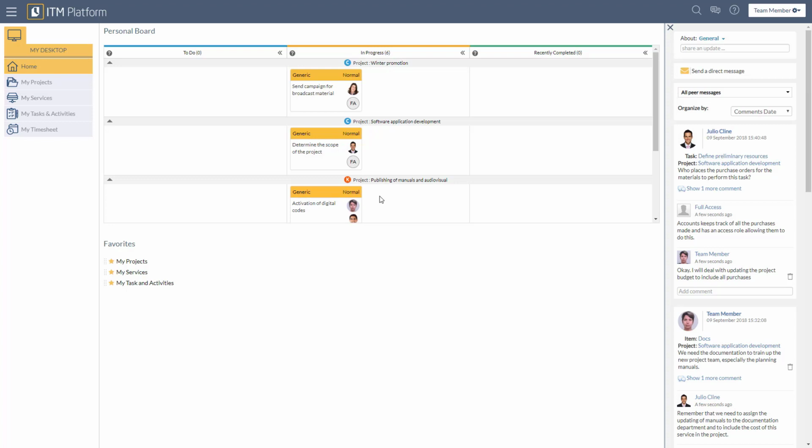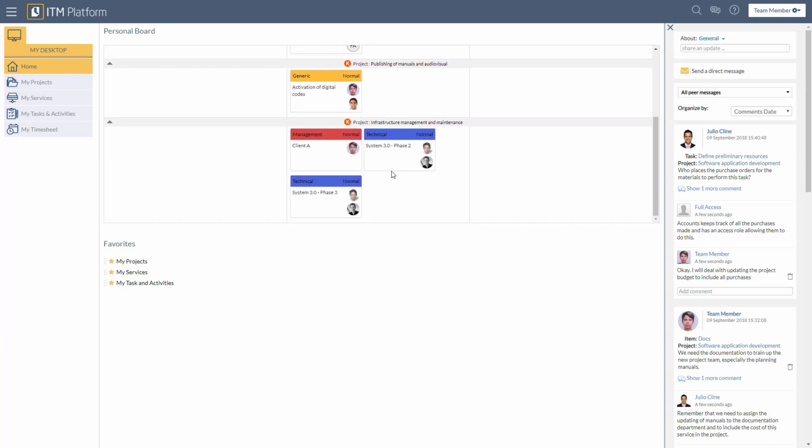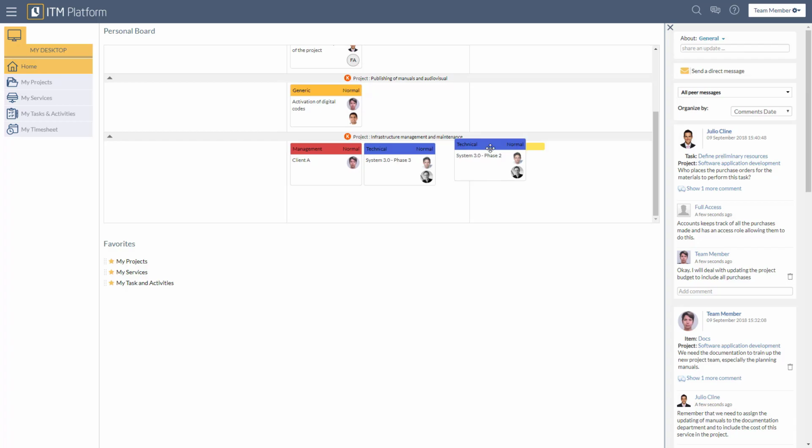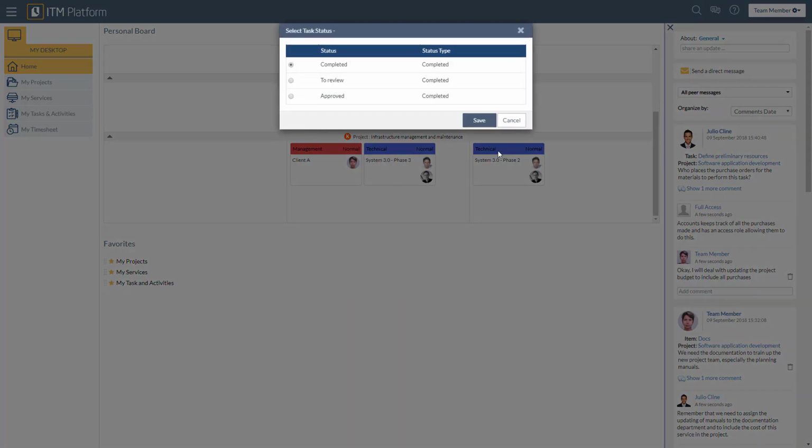Agile methodologies allow a more flexible behavior, therefore a team member can move tasks around the board. Depending on the task layout, moving a task from in progress to completed can require an extra step. An example of this can be found in the Kanban project entitled Infrastructure Management and Maintenance. When you move the task from in progress to completed, you have the option to choose whether it's been completed for review or completed to be approved.